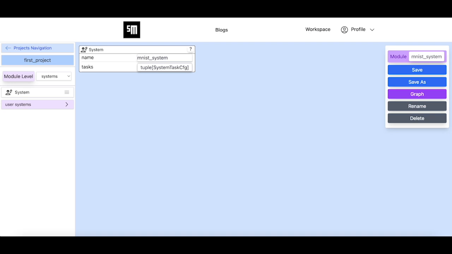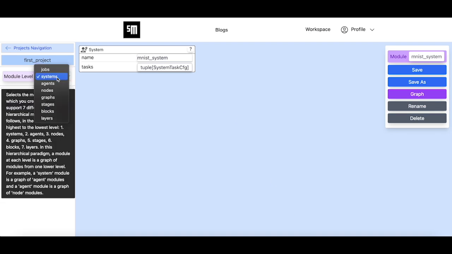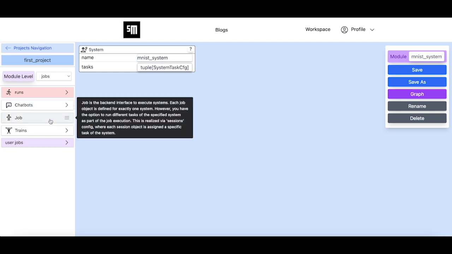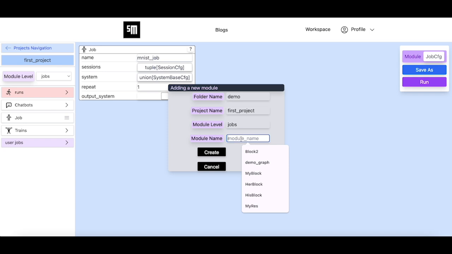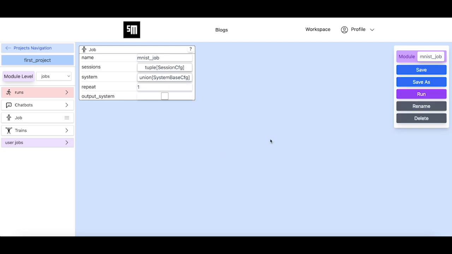Now that we have the system, let's use the jobs in order to execute it. Switching to jobs, we create a brand new job called MNIST job. Each job has two main parameters, system and sessions. The system parameter specifies which system to execute, and the sessions parameter specifies how to execute that system. We choose MNIST system as the system that we want to execute.